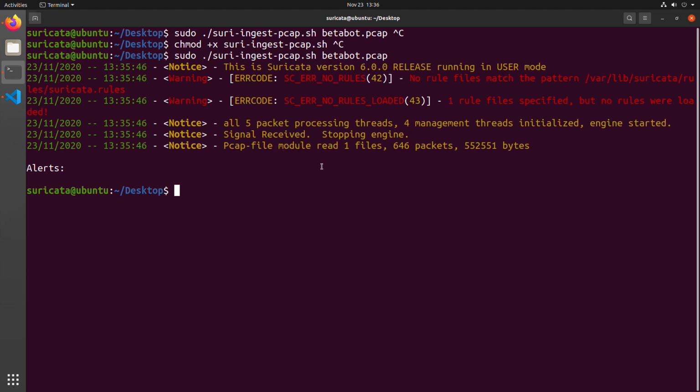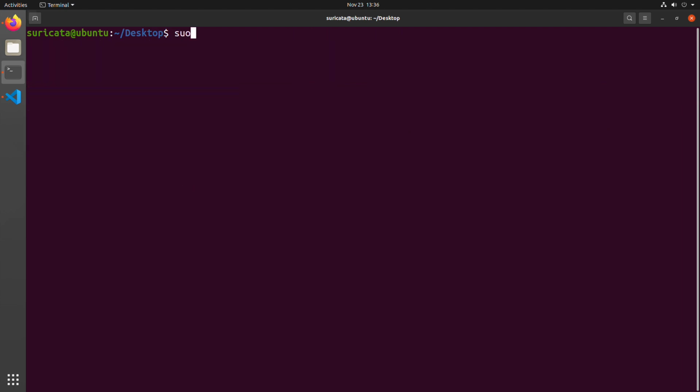If we were to look in the eve.json, we'd still get all that data that I mentioned earlier that you can look back in the documentation for, HTTP and DNS events and anything else that was there, but we didn't get the alerts. Now what we can do is we can run Suricata-Update.